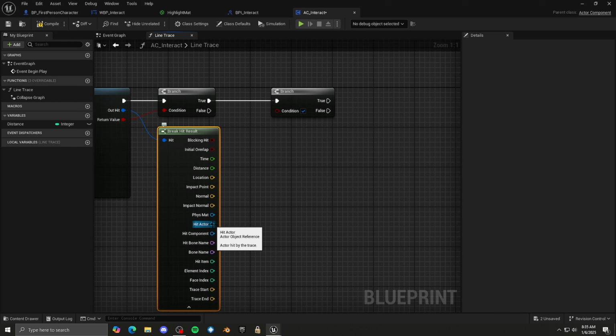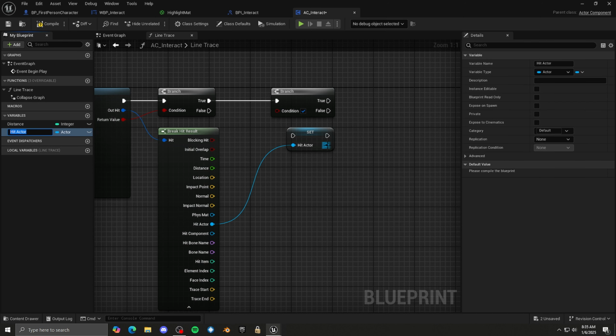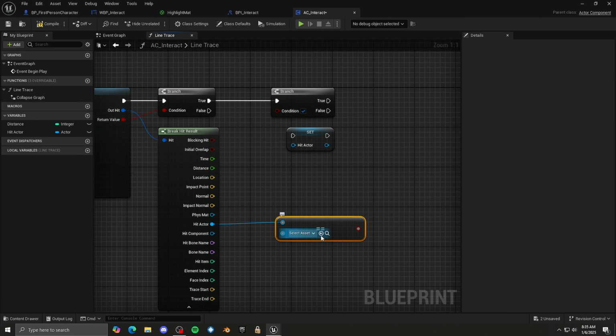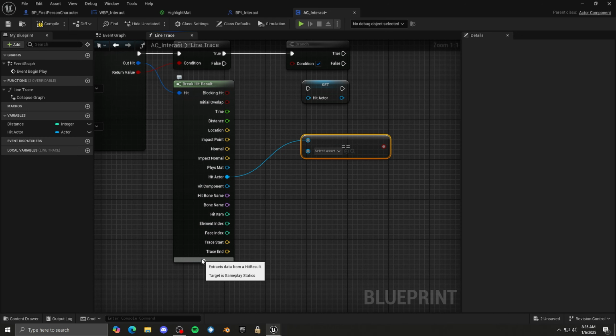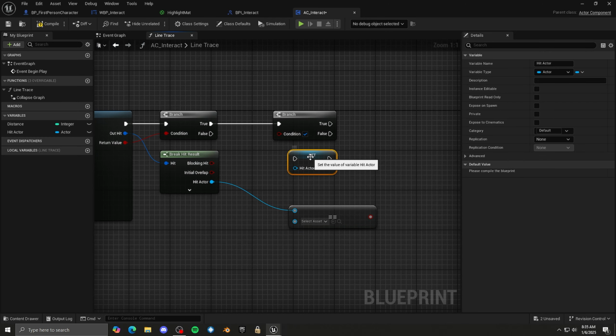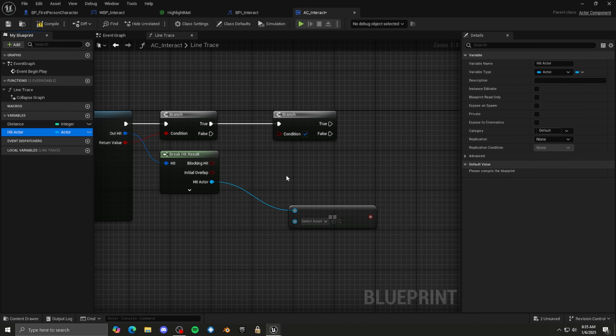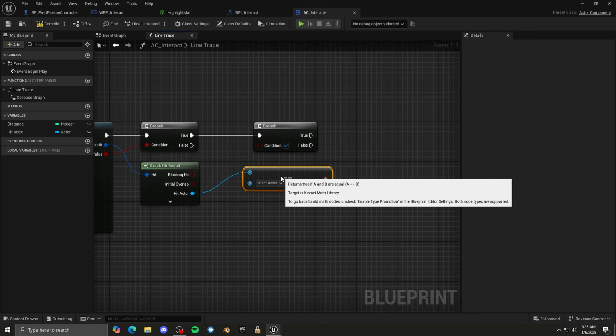And I'm going to come off the hit actor, and we're actually going to promote that to a variable. So I'm going to right click, promote to variable. That will give us our variable. Drag off and do an equals. So we're going to have to do that too. And then we can close that. We don't need it. I'm going to delete this variable here because we have it saved right here. So we don't need that one for now anyway.